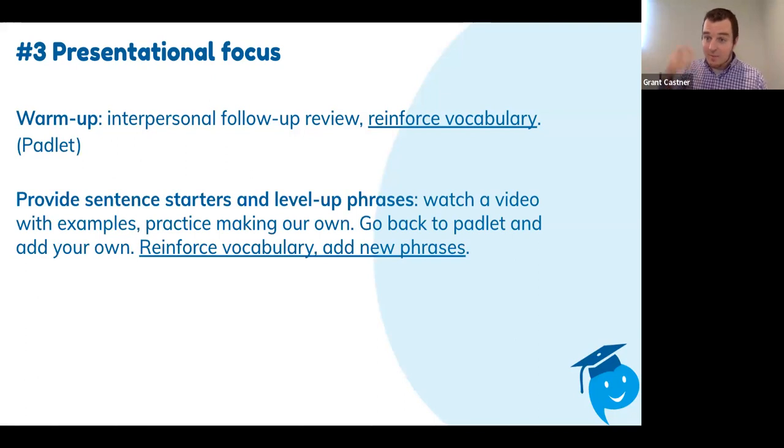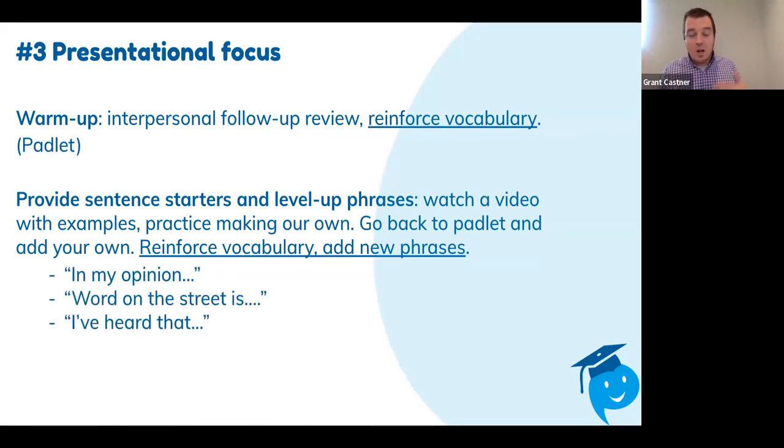Then what I might do in order to prepare for a presentational type of assignment is provide sentence starters and level up phrases. You might watch a video with certain examples, and then after they see those examples, students could go back and make their own. Here are some examples. In my opinion, right? Learning how to say that expression in your target language. Word on the street is one of my favorite English expressions. I've heard that. Right? These are all expressions that we could use.